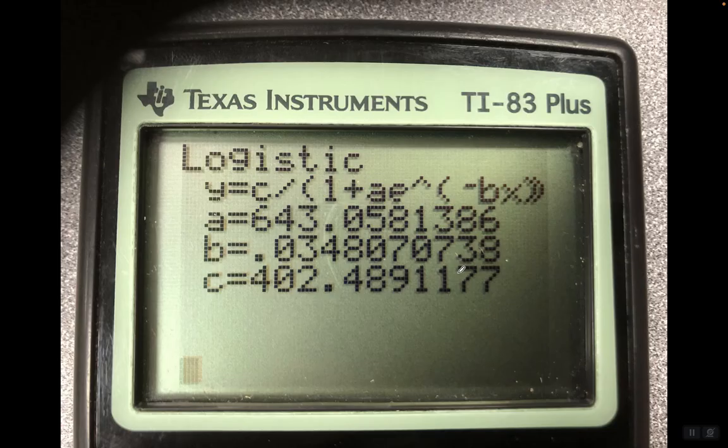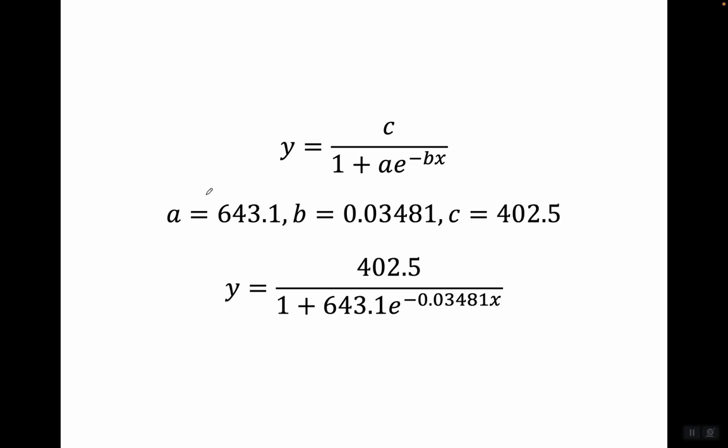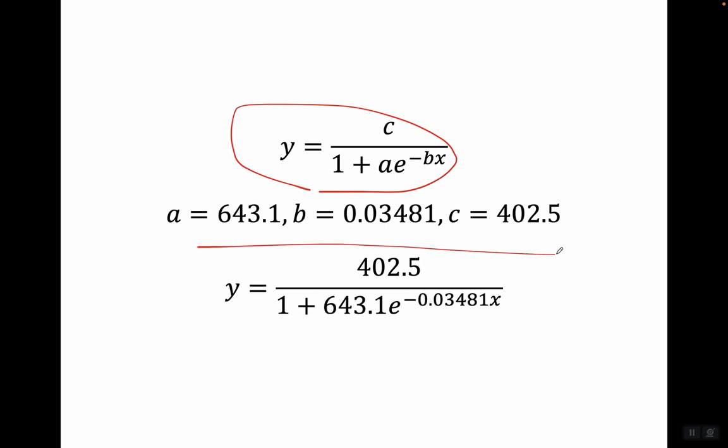So here's the way we interpret this. It tells us what y is. The formula looks like this. That's the solution to the logistic equation. And it tells us the values of a, b, and c. So in other words, y is c over 1 plus a e to the negative bx, where these are the values of a, b, and c. Plugging in a, b, and c, we end up with this.